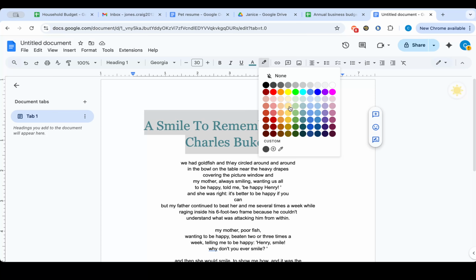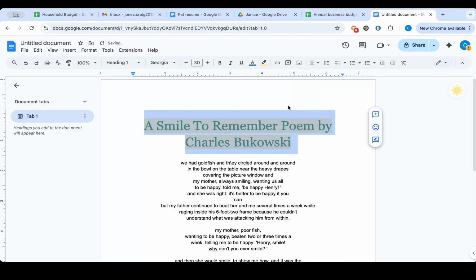After you've browsed through the colors and found the one you like, all you have to do is click on it. You'll see your previously selected text transform before your eyes as it's filled with the chosen color. Don't worry if you're not happy with the selected color. You can always change it by repeating these steps and choosing a different shade.